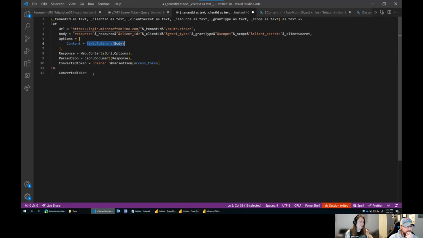And then line 8 is the secret sauce. We're doing a web content, or HTTP request, with the URL, which is the URL in line 3, and then options is that compiled binary version of the body variable. Sounds complicated, but we're essentially just forming a web request. The web contents get stored in this variable called response. We then convert that response from JSON into something that we can do things with in Power BI. And then we grab the single thing that we need from that, which is the access token. So we convert that token.